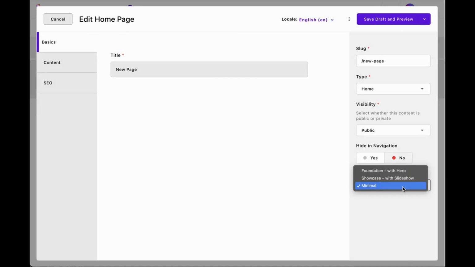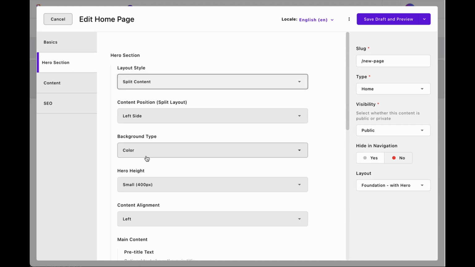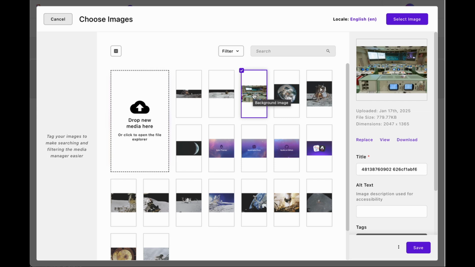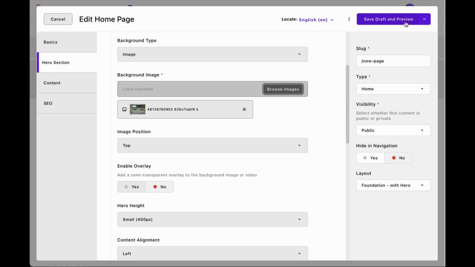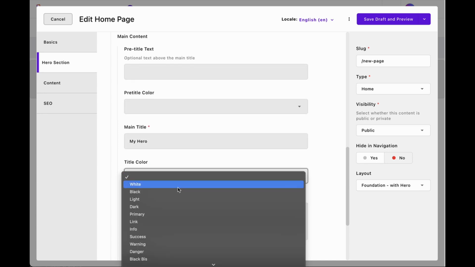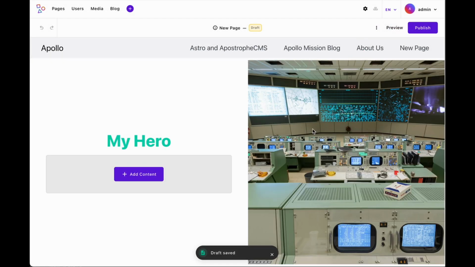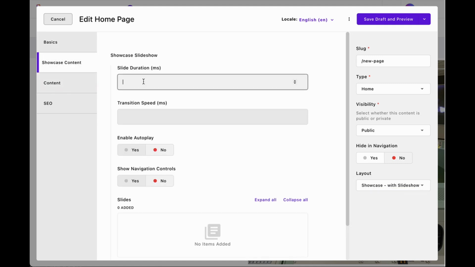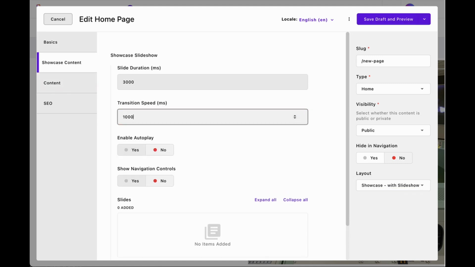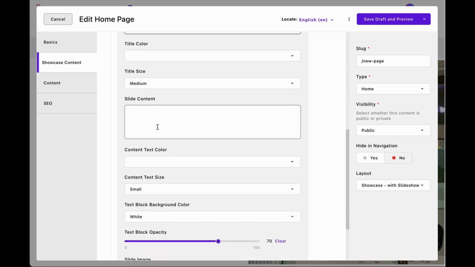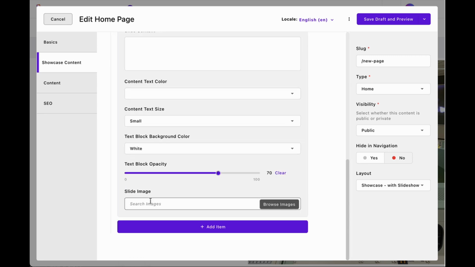The foundation layout adds a hero section above the content area. This hero section can feature prominently displayed content, making it ideal for marketing pages or when you need to make a strong first impression. The showcase layout includes a slideshow component, which is perfect when you need to feature multiple pieces of content prominently, like highlighting different products, showcasing portfolio items, or rotating through key announcements.